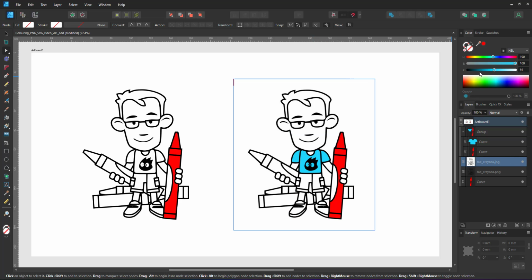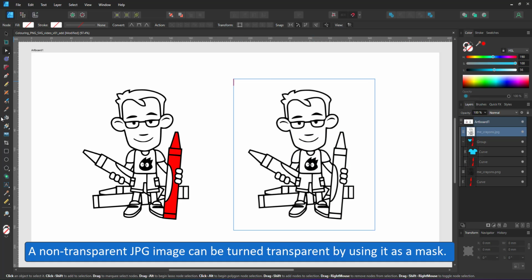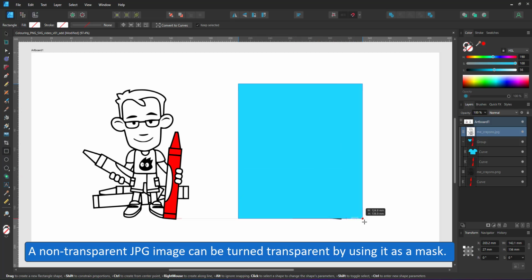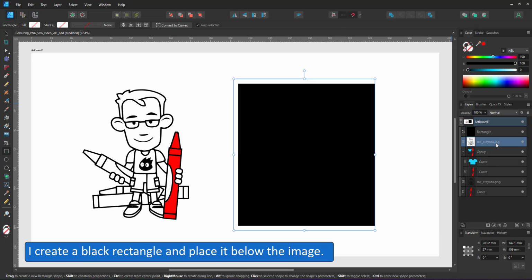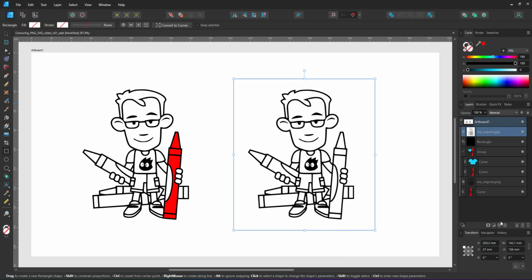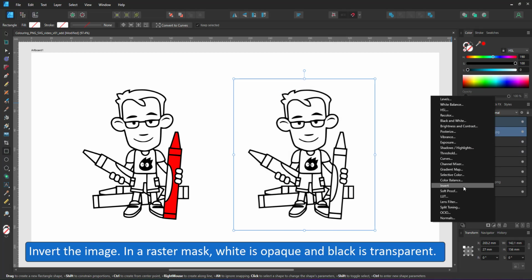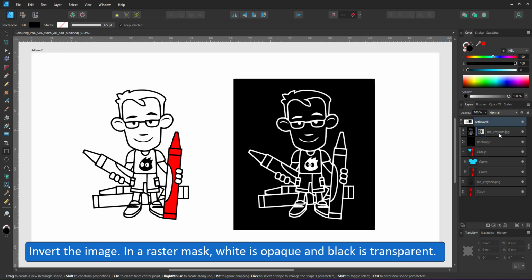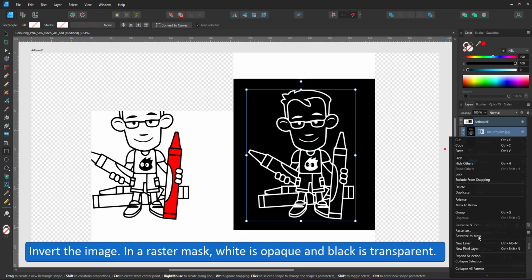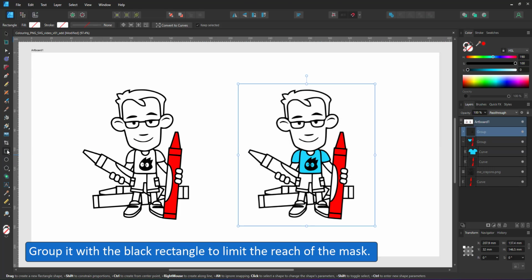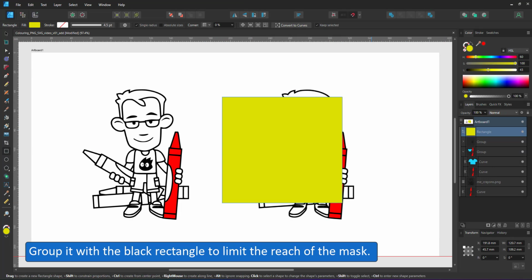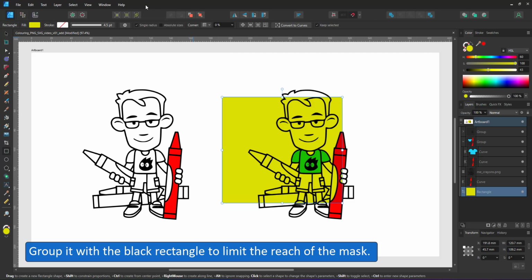There are also ways to turn a non-transparent JPEG image into a transparent object. One way is by turning it into a mask. I place a black rectangle below, invert the JPEG image. In a raster mask, white is opaque and black is transparent. Turn the image into a raster mask, group it with the black rectangle, and the result is a black outline with transparency.